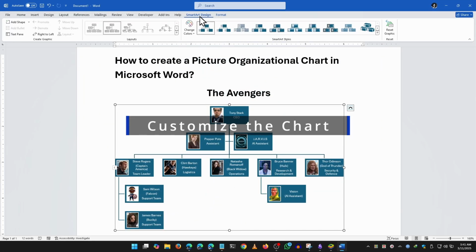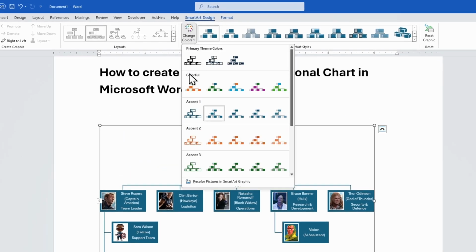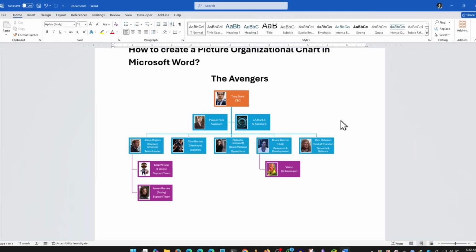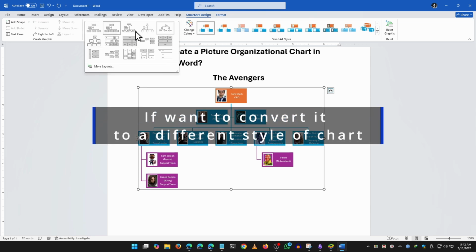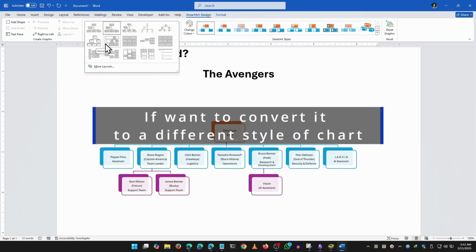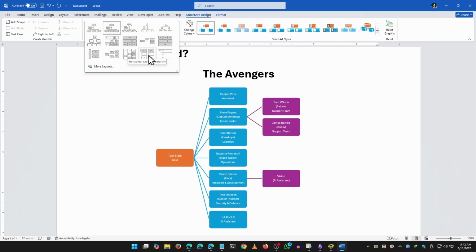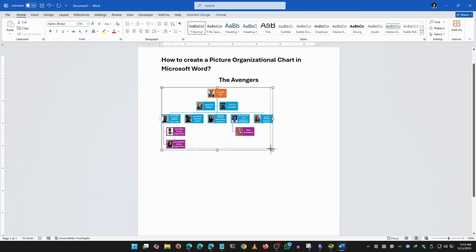Use Change Colors under SmartArt Design to adjust colors. Apply a SmartArt style for a polished look. Resize and move the chart as needed.